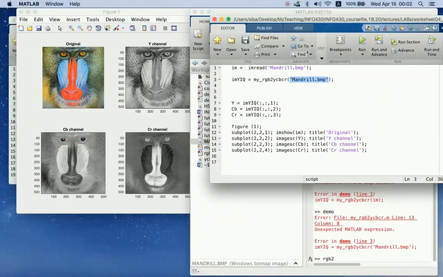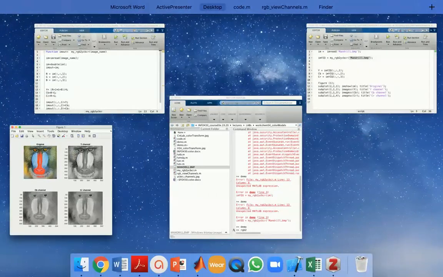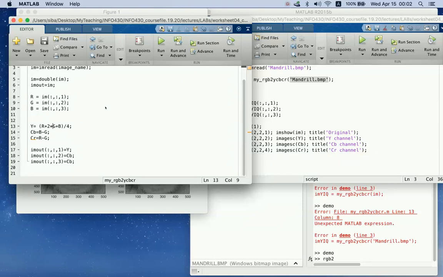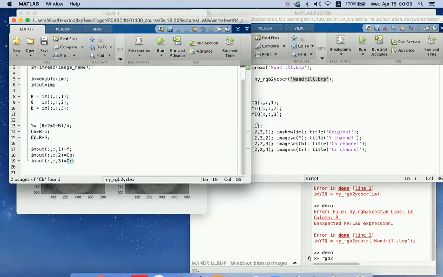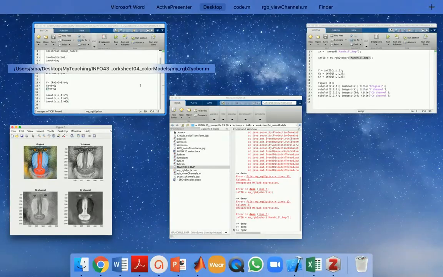And now I will go back to my code and I will try to run it again, and this time I got my RGB, but I have the CB and CR channels equal, so I must have done something wrong. And I will see here what is my problem. I have left this typo here, so now I can save and I can run again. And here are my Y, CB and CR channels successfully written. So as you saw, it's very easy to do what the predefined MATLAB functions do.